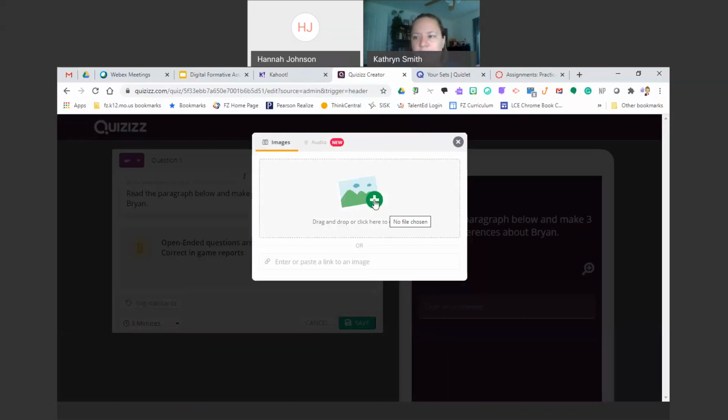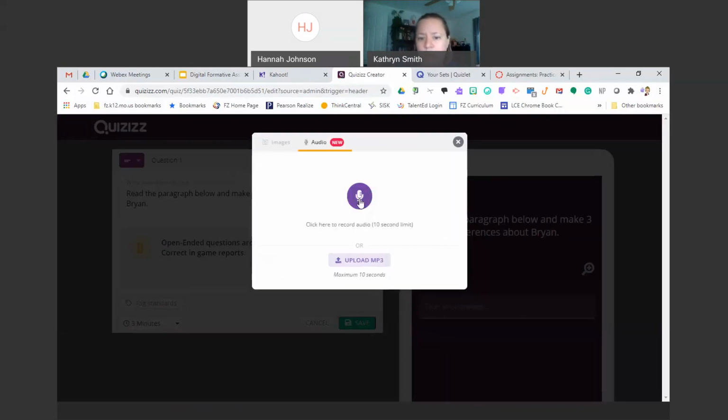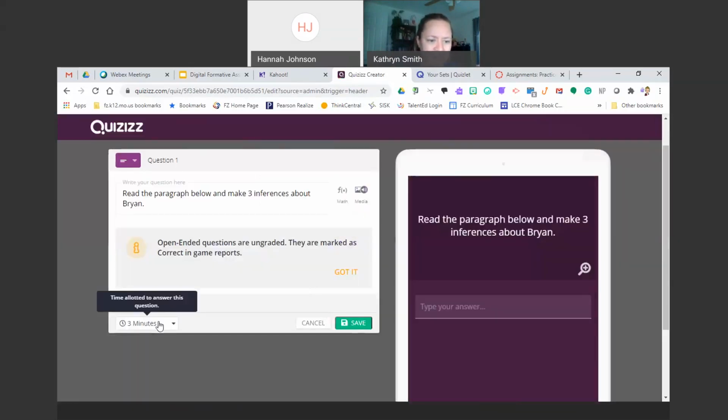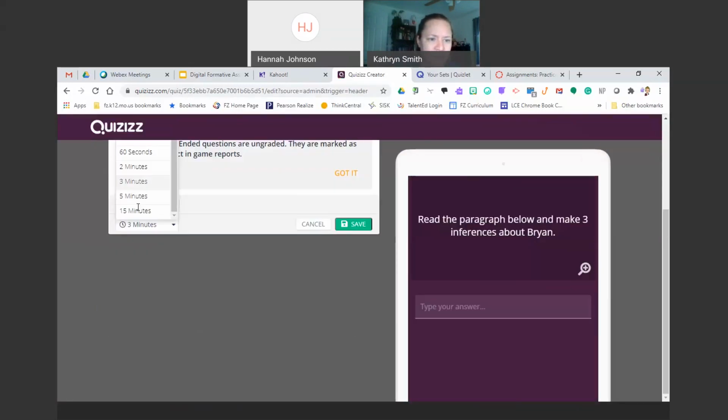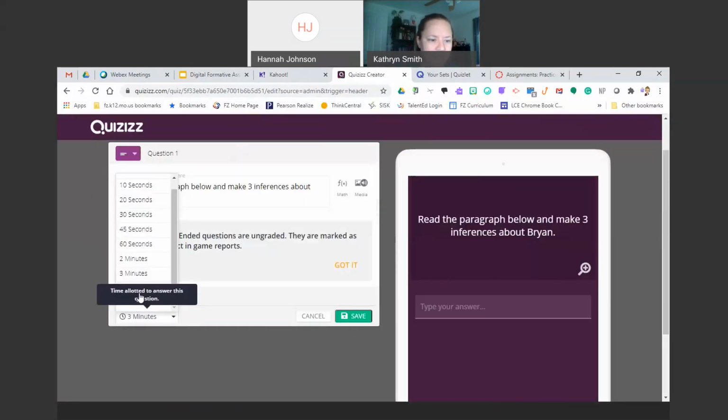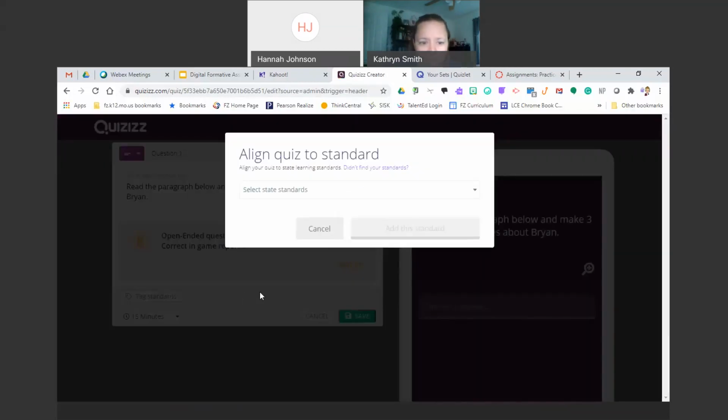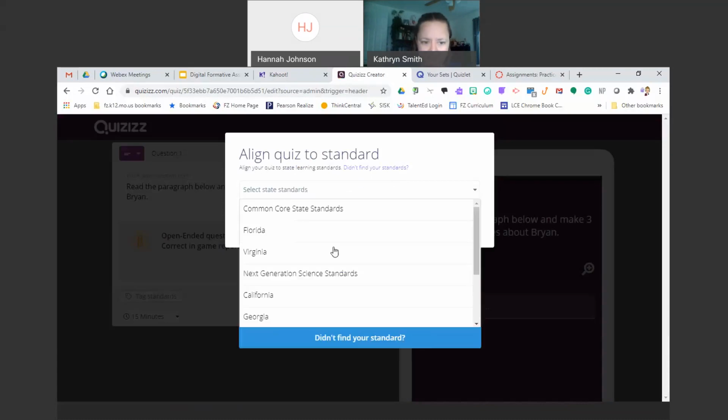So you could screenshot a paragraph and upload that image, and then you can audio record, or you can also upload one as well. And here's where she's saying you can change that time limit to 15. Apparently you can only pick 3 minutes for this type of question. You can't pick 15. Oh, there we go. Got it.